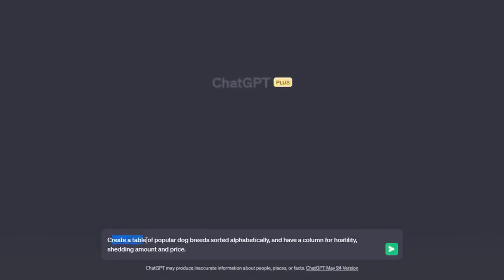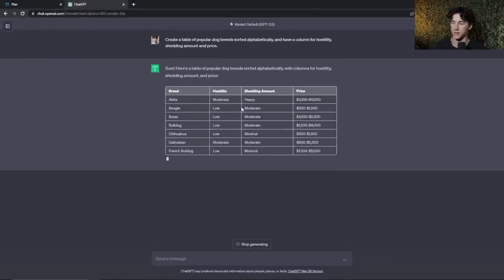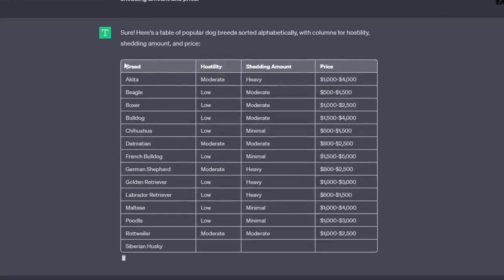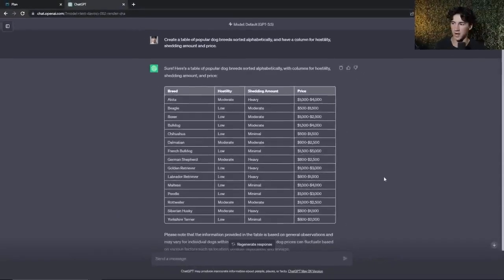So I say, create a table of popular dog breeds sorted alphabetically and have a column for hostility, shedding amount, and price. Now when I send that off, it's not going to give us just plain text, but it will actually generate us this awesome table of a ton of dog breeds sorted exactly how we wanted them to. And when you add output formatting to your prompts, it's important to understand that you don't actually have to do this just to generate new content and a new output, but you can actually paste in existing content that you have and reformat it within ChatGPT that way as well.